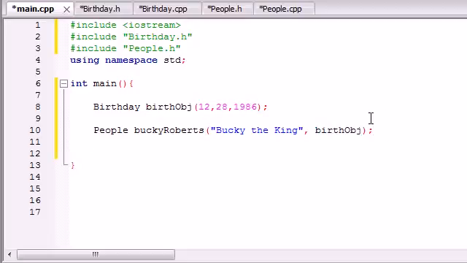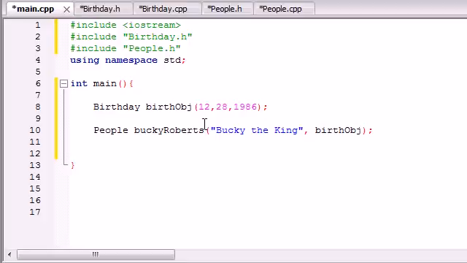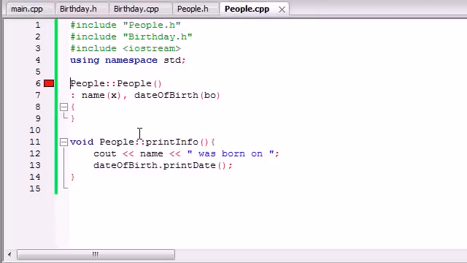So after this, we might as well just print out the info right here. Remember, in the people class we had a function called print info, and it just printed out the name and the birthday. So go ahead and type your object name, Bucky Roberts dot print info, and remember, it doesn't take any parameters. And let's run this and see how many errors I got.